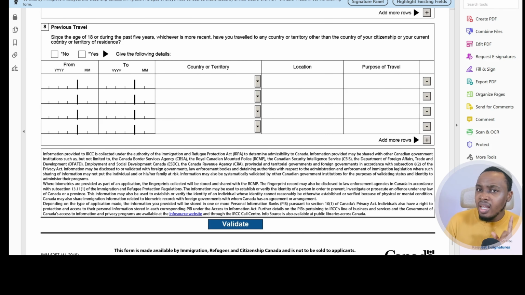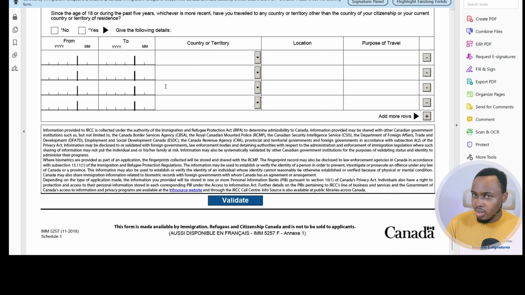Now, this question says, since the age of 18, during the past 5 years, whichever is more recent, right? So since you were 18, or during the past 5 years. So depending on which is more recent, you're going to use that. They're asking if you've traveled to any other country apart from that of your country of current citizenship or current residence, right? So you basically answer that question if you've visited any other country.